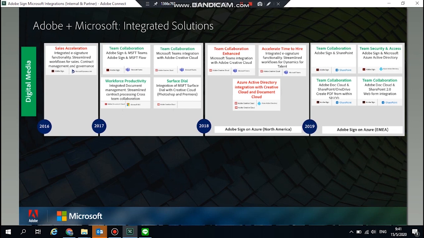And then we built Azure Active Directory integration into both Creative Cloud and Document Cloud, into what is built into the admin console. So we can make it easier for people to actively connect into their directories, and of course, have that directory sync into groups and things like that. So that was huge for our customers.